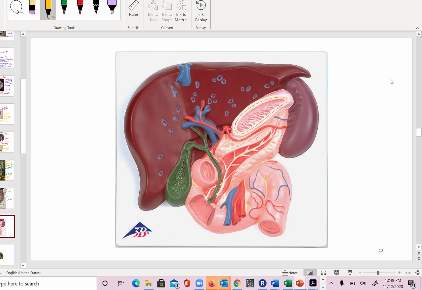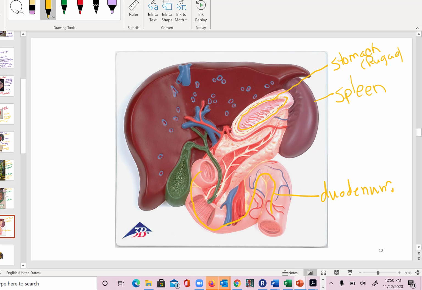So here's a flat model of part of your digestive tract. Here again is the spleen. Let's spell that right. And you're seeing just a portion of the cut open stomach with rugae. We could see the rugae. And here we're seeing, all along here, the duodenum, with the plicae circularis, which helps increase the surface area. And here we see the liver, of course, and the gallbladder.